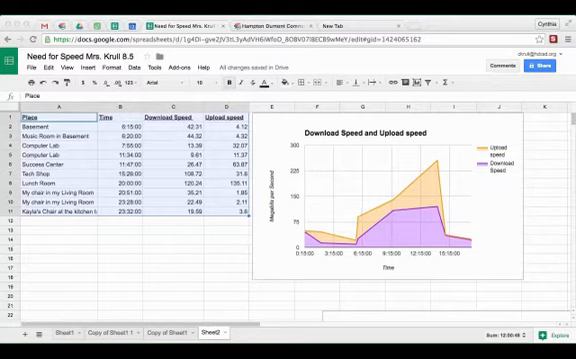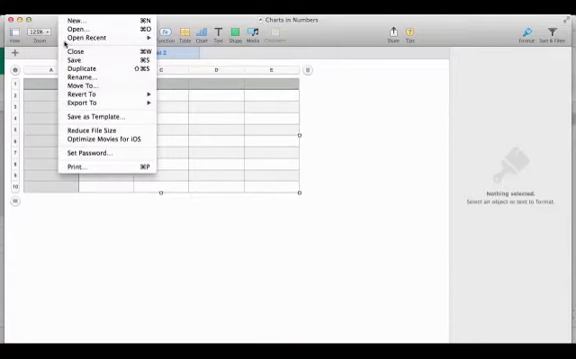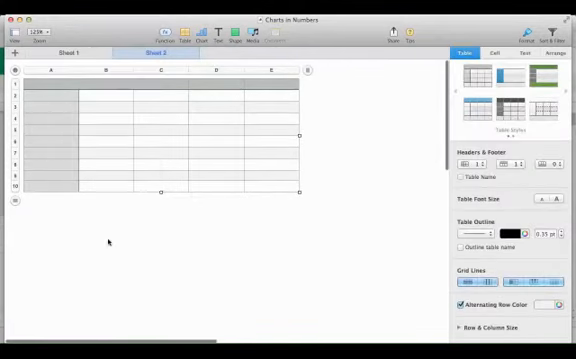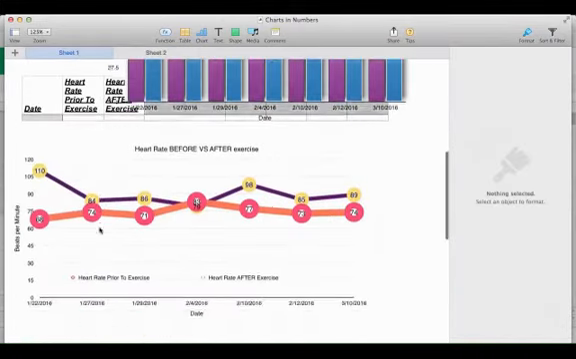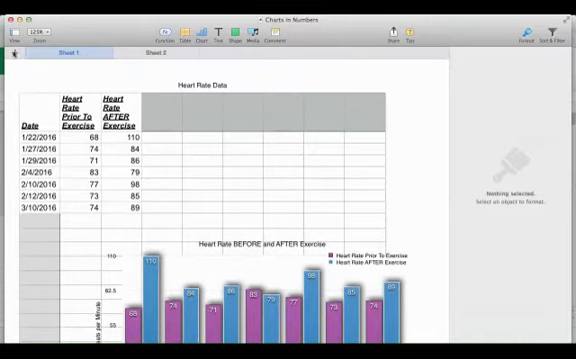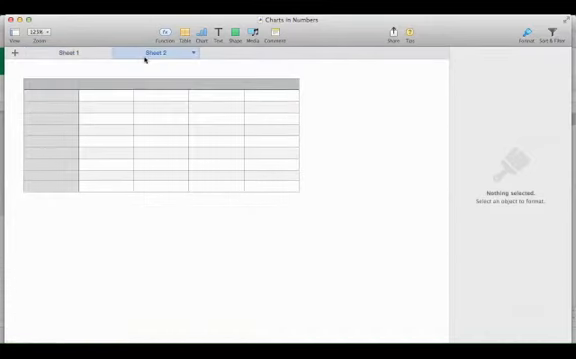All right, where did it go? Try again. Oh, it's coming. All right. So here is where I made my graphs earlier. And here's a plus sign right here. And you press that plus sign, and it'll add a new sheet.